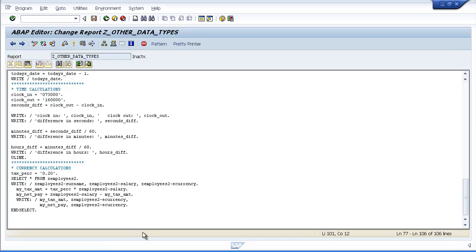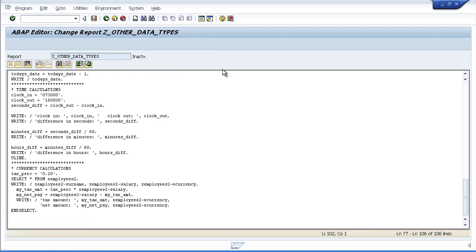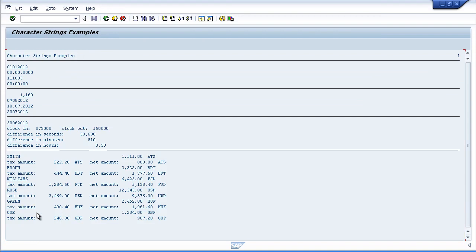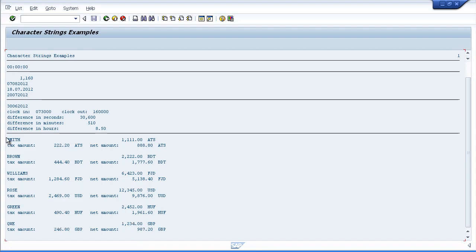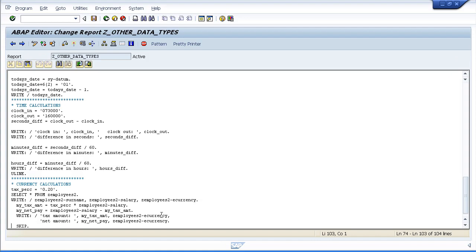Just to make it a little bit tidier, let's include some descriptive text. Run it again, and there we can see. Oh, let's tidy it up a bit more. I am picky. Let's skip a line. There we go. So Smith, the salary, currency, the tax amount is this, and the net amount is this. All with the currencies in there. And that wraps up this module.